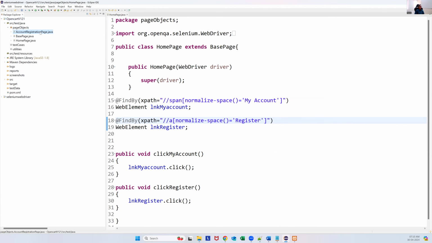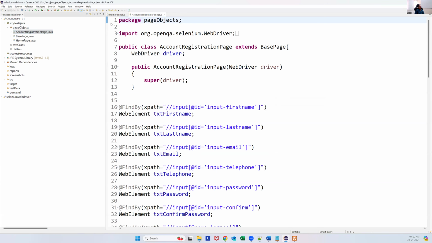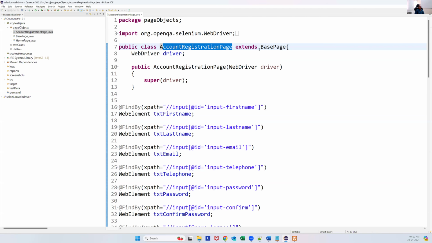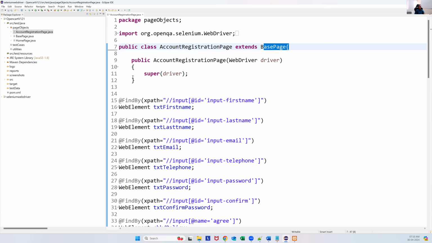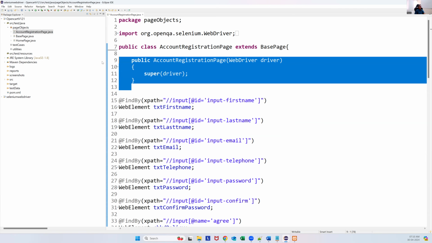Now I have already created another page object class, account registration page. Right. So now you can see here, whenever I create a new page, extend from the base page. And we are passing the driver to the parent class constructor. So this is a mandatory step in every page object class.